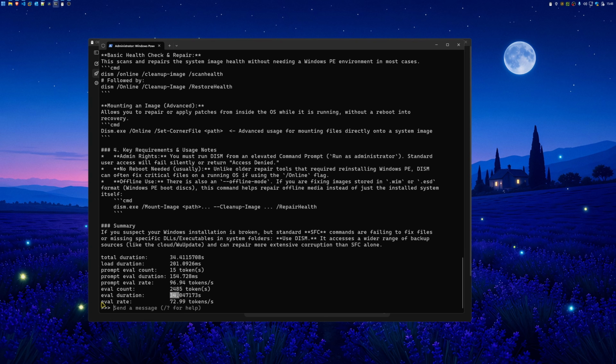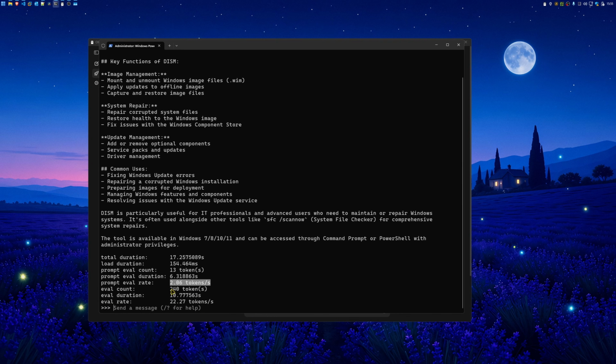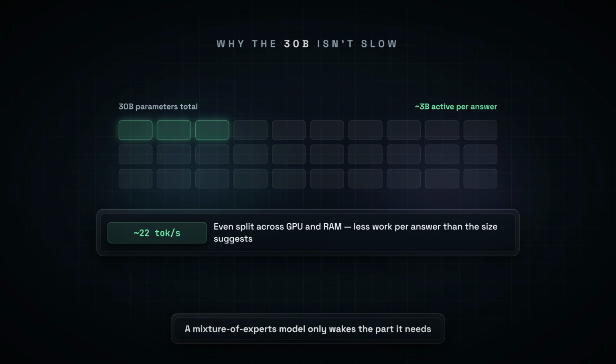The 4B model came in at about 73 tokens per second, and a token is more or less a word, so that's really quick. The 9B did around 47 tokens per second, still perfectly comfortable to watch. And the big 30B model, that one doesn't even fit in the VRAM, but it still managed about 22 tokens per second, which is honestly way better than it has any right to be. And the reason is that it's a special kind of model that only uses about 3 billion of its 30 billion parameters at a time. So even split between my GPU and my RAM, there's less work per answer than the size suggests.